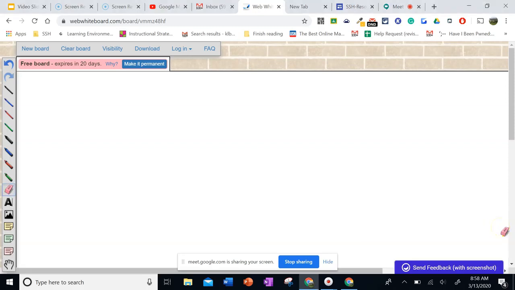So this is webwhiteboard.com. So I'm going to pick the red and I'm going to do a math problem. 3x plus 2 is equal to, I don't know, let's say 6. So I can show my students how to solve this problem. If I don't drag my pen across.